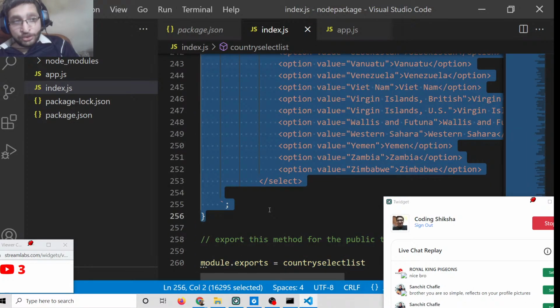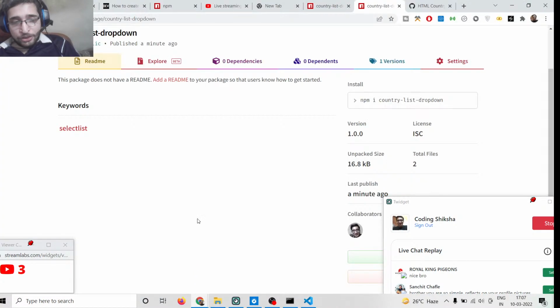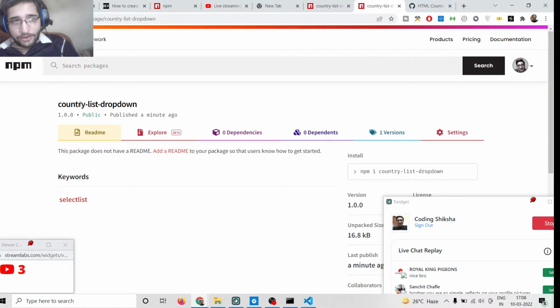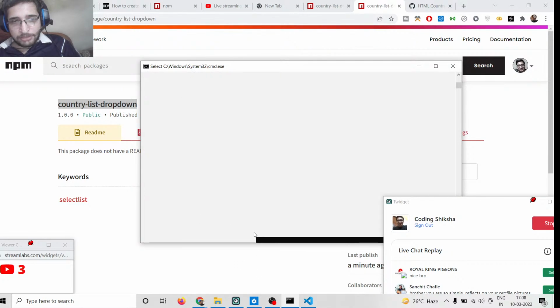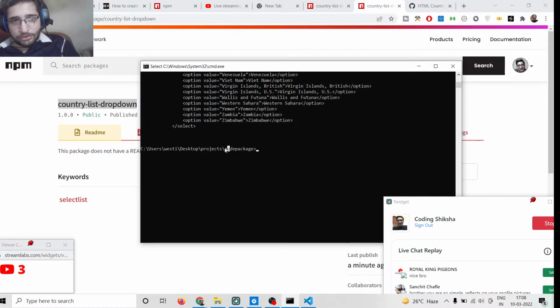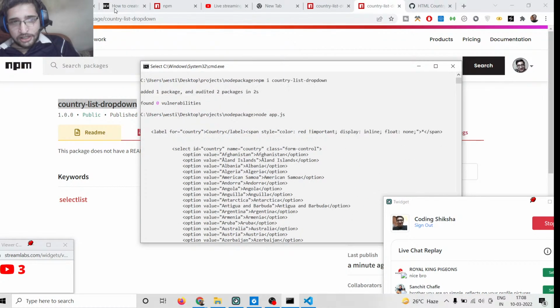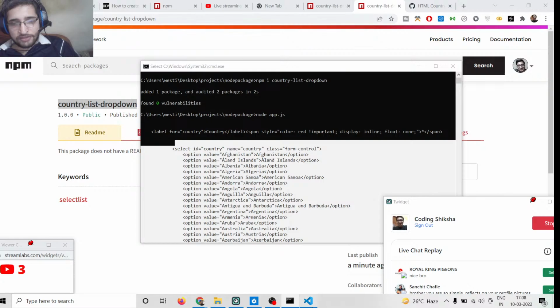So you can use this package at your end also. This is live on the internet. You can also search for this package right now, country list drop down. On your computer also, this will return the same thing. If somehow I need to update this package, it is very much easy.